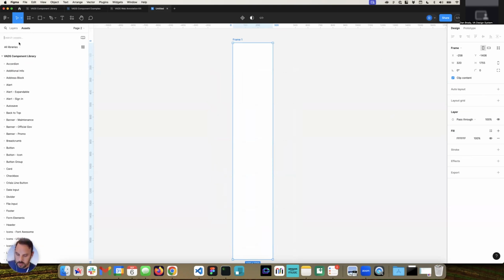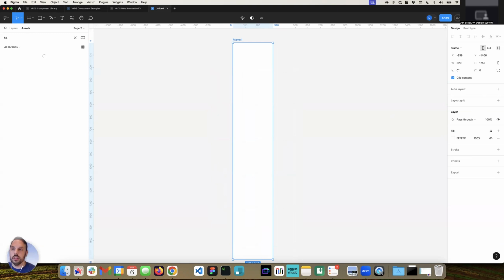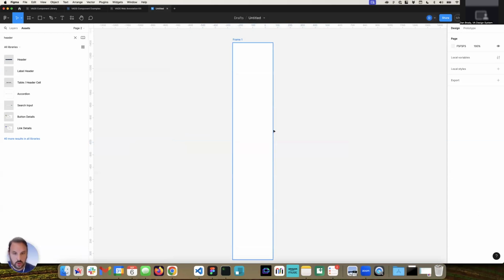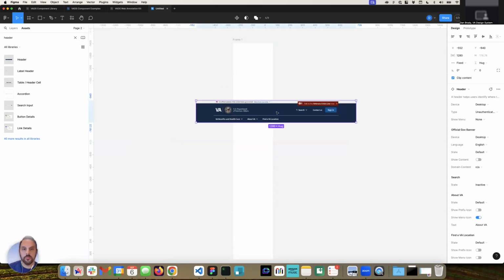I'm going to go to my assets panel and I know I need the header. So I could search header. If I click once on an item, you'll see a little preview window with all the properties associated with that component. And then I could click Insert Instance and it'll drop it on the page. Or you could simply drag it out of your asset panel too.